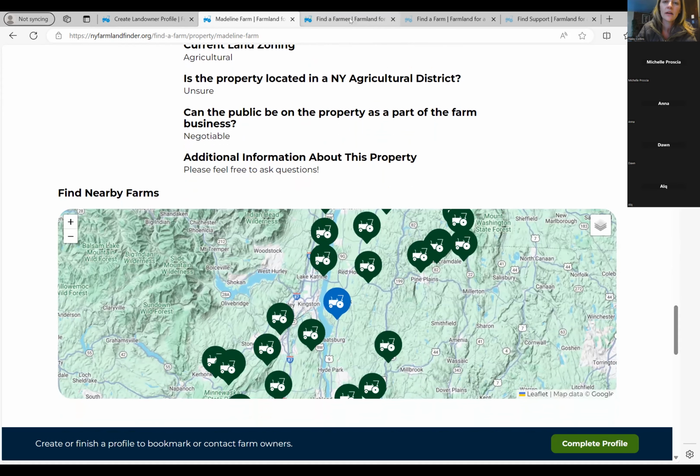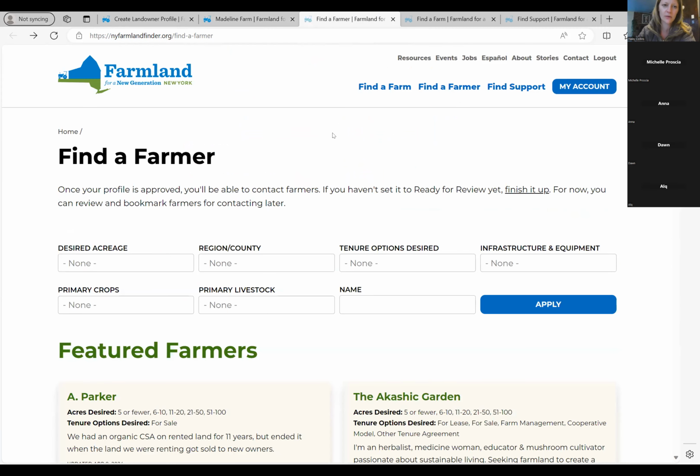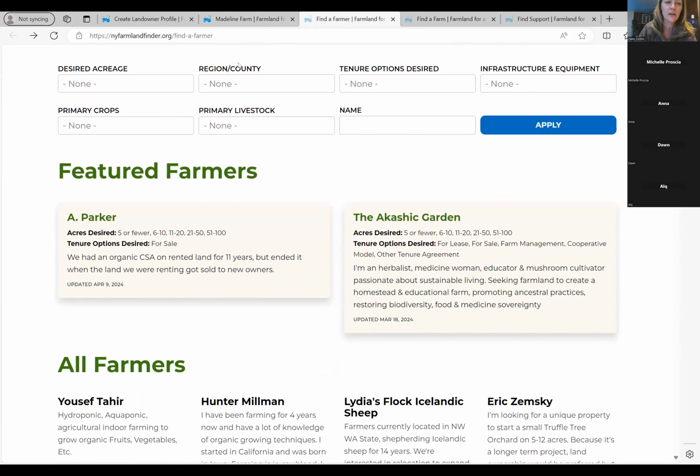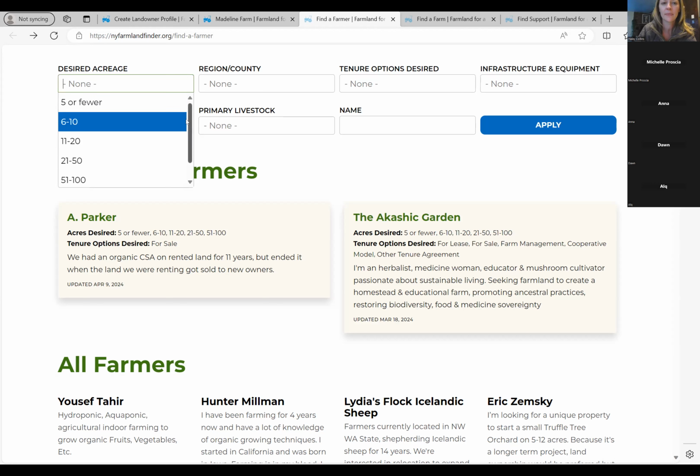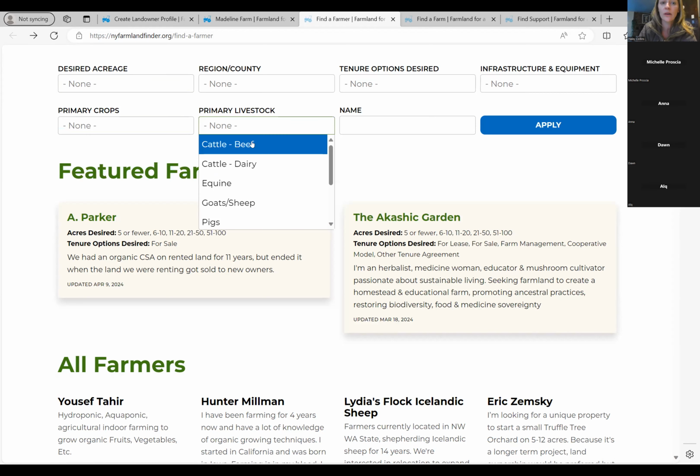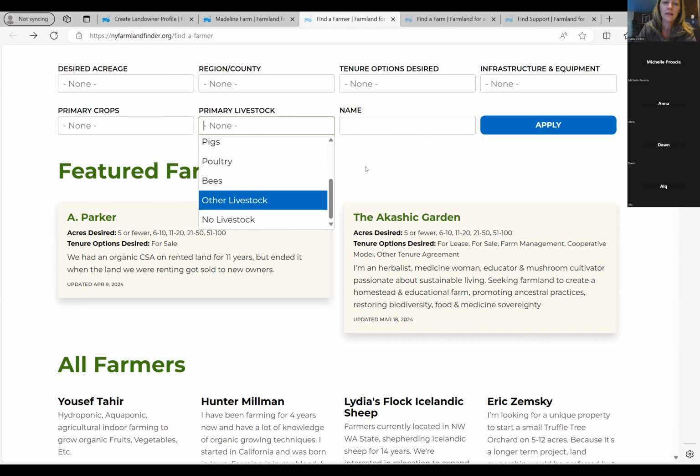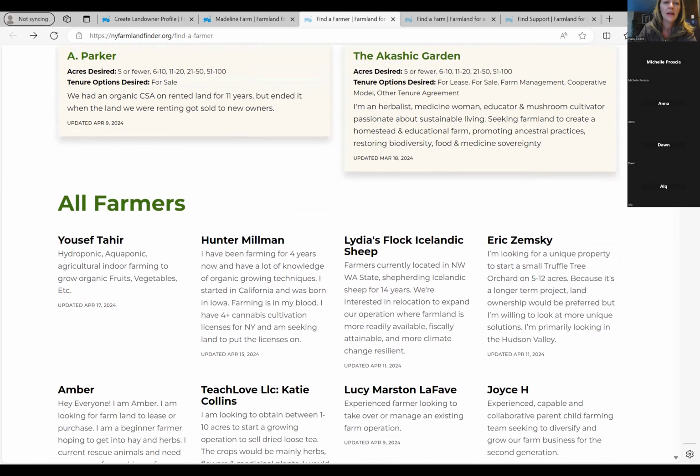And so on the other side of that, once you're live on the website, you can also search for farmers. When you go onto the website here, there's find a farm, find a farmer, and find support. So you would go into find a farmer, which would bring you to this page. You have some filter options here at the top. If you had only a couple of acres to offer, you could come in here and try to match with someone who really wasn't looking for all that much land. If you know that you absolutely didn't want livestock on the property, then you could go ahead and filter that out, and so on. That takes care of some immediate things that you do or don't want on your property, and it brings you to a list.